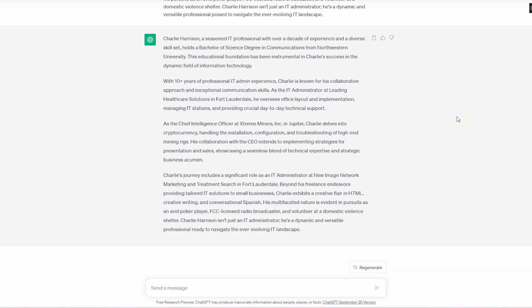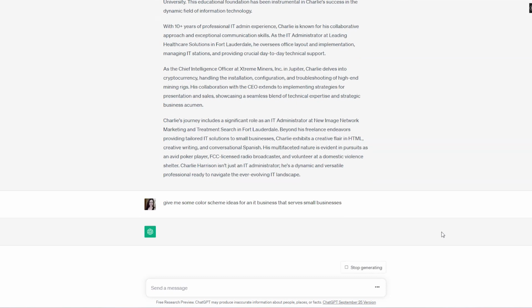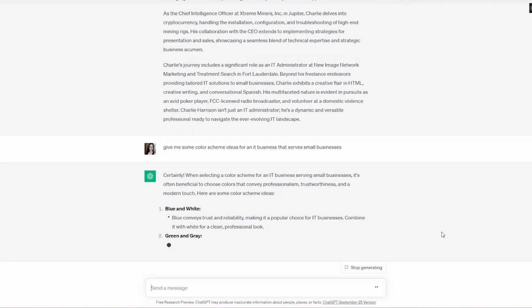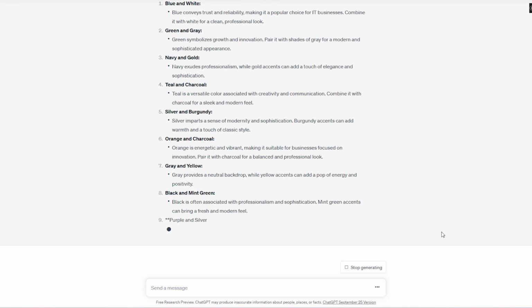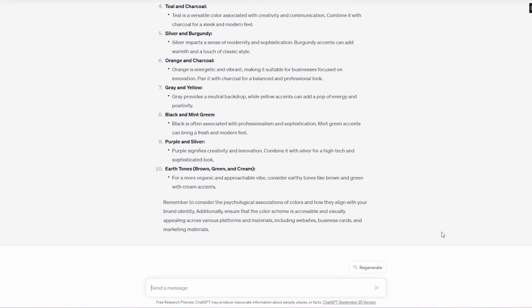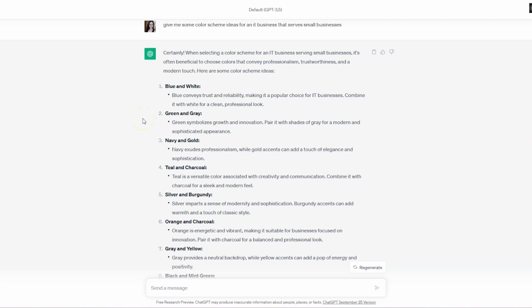Next thing we can use ChatGPT for is design ideas. So if you're unsure about a color scheme for your website, ChatGPT can tell you the color scheme that makes sense for your business and your target market. So right here I've got in, give me some color scheme ideas for an IT business that serves small businesses, and then I'm going to hit enter. And we've got some color scheme ideas. And not only did they just give us some ideas for colors, but it also told us a little bit about why it chose those colors.